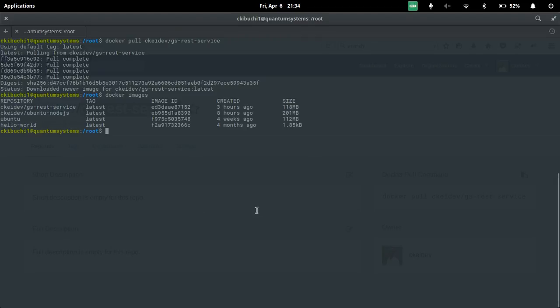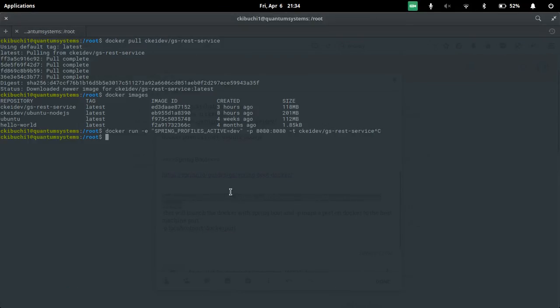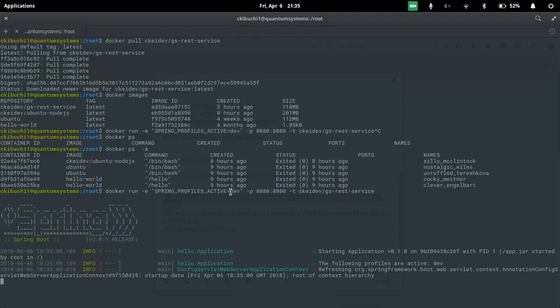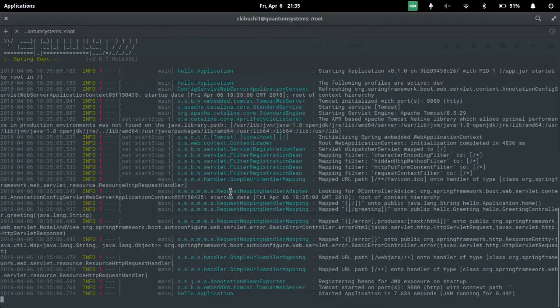Now I want to use my lovely command here. Let's first do docker ps to get containers. No container is running. Docker ps all. We have all these hello world, ubuntu, none is up. So when I run my command, I'm hoping it will work. This is the first time I'm doing it on this box. Oh, it's already started.